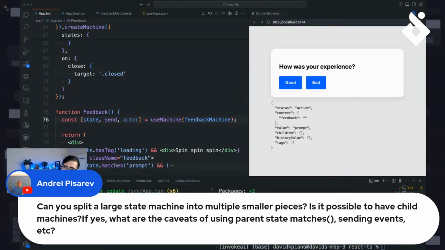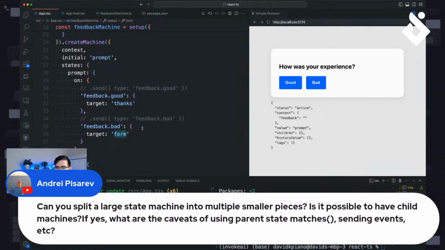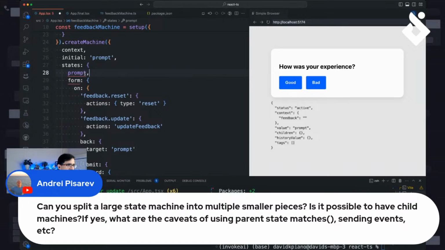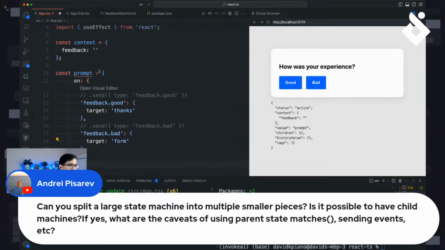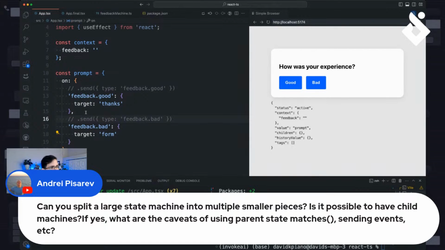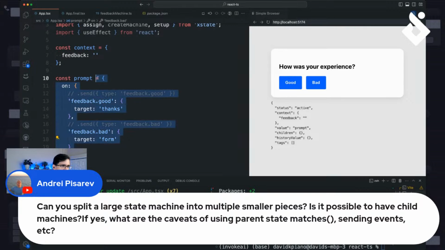Andre asks, can you split a large state machine into multiple smaller pieces? Is it possible to have child machines? If yes, what are the caveats of parent state.matches, sending events, etc.? So like I alluded to earlier, you could have nested states inside of states, and that's something I definitely encourage as your machine gets bigger. But doing something like, literally just separating this and having, let's say, const prompt equals this object. The small problem with this, where you could definitely do this, especially if you're doing JavaScript, but developers tend to want the best of both worlds, which is you want strong typings here, and you also want the ability to define this in a separate file.